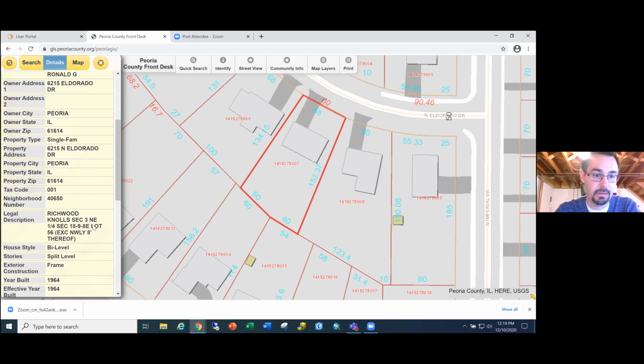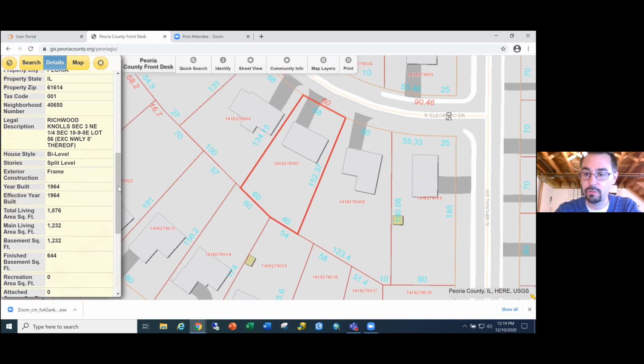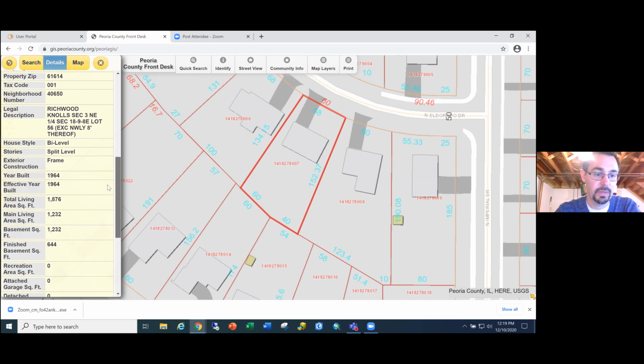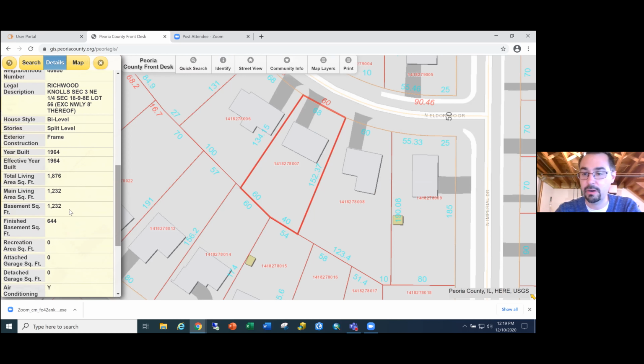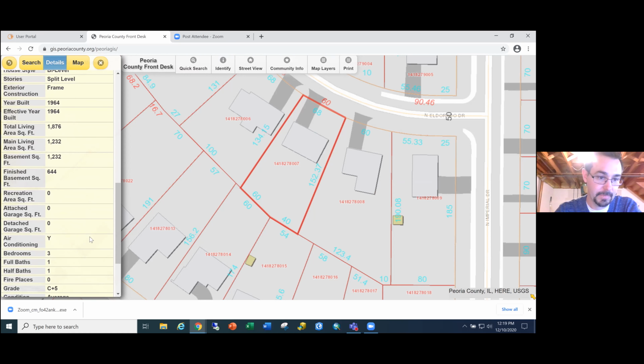Then we have building attributes, and that would be everything from the square footage of all the different rooms in the house, in the basement, and the garage. We have all that broken down in here. Some of these will be 0 if they don't have an attached garage, maybe they have a detached garage. Then it says yes or no if there's air conditioning, and it lists the number of bedrooms and fireplaces.